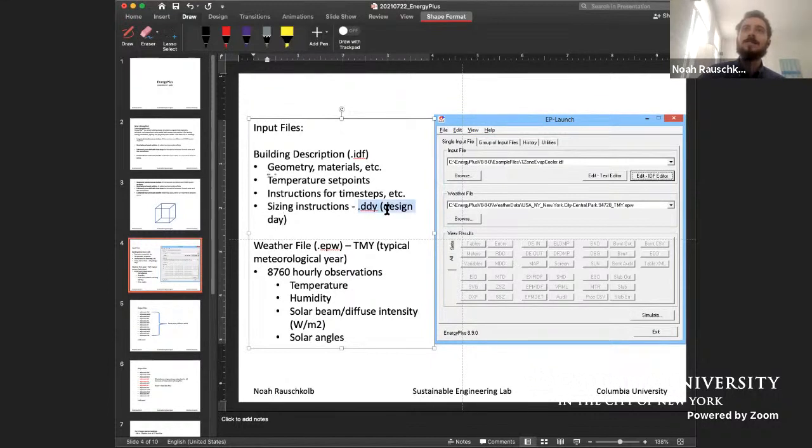We'll look a little bit at these DDYs later to see, first of all, how do you come up with a design day and understand kind of what those extremes are going to be, and then how do you plug that into EnergyPlus. Any other questions?